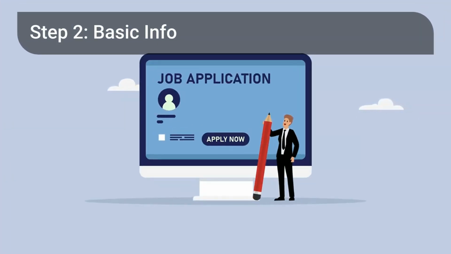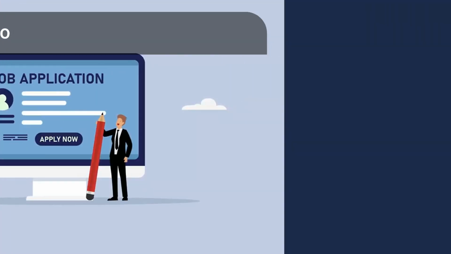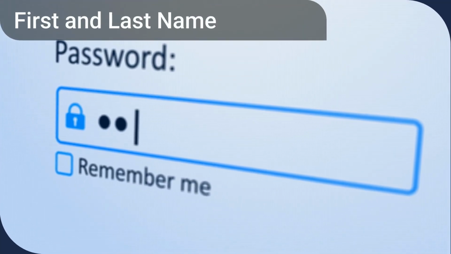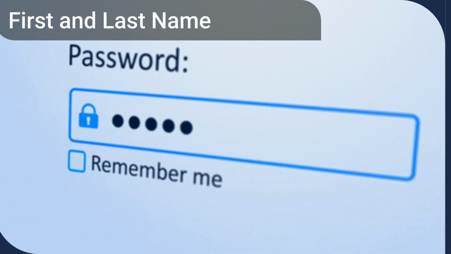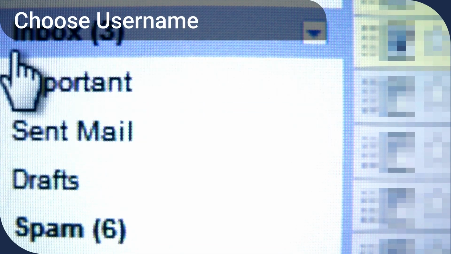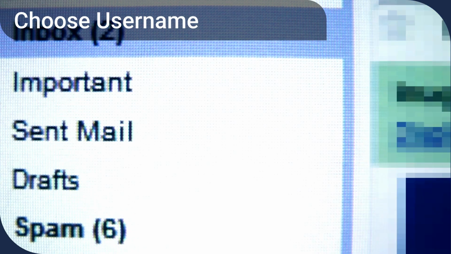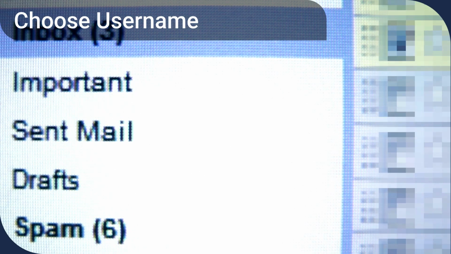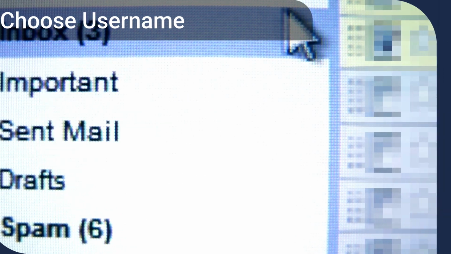Now we move on to entering your basic identity information. Start by accurately entering your first and last name into the respective fields. Next, choose a unique username. This will become your new Gmail email address. If it's taken, Google will provide suggestions.